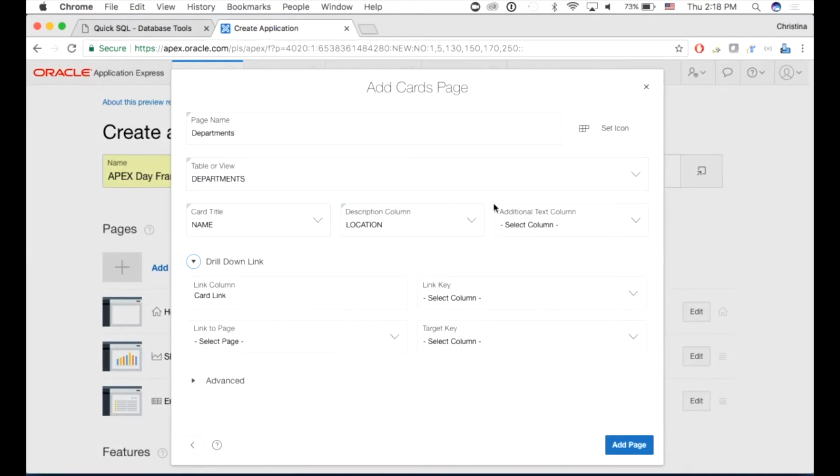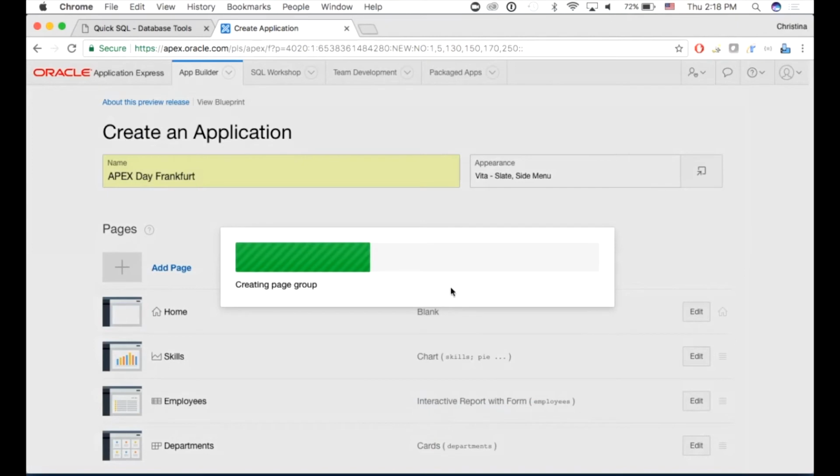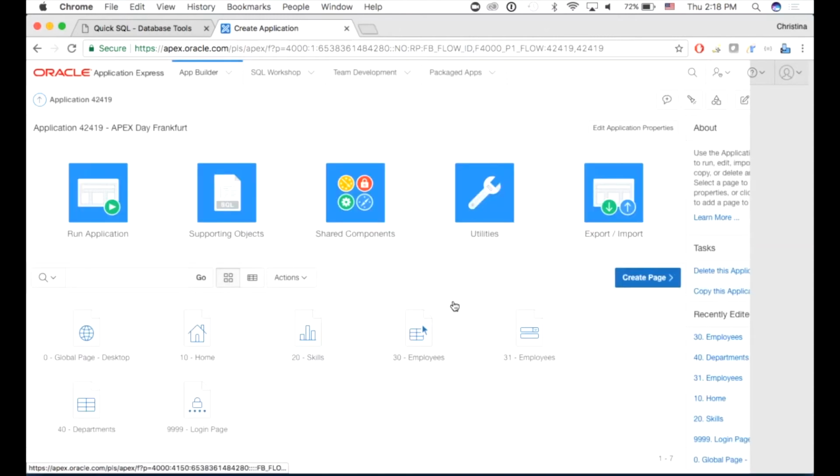If I can go, let's resize this. So the cards page can have a link to different report pages by sending the ID of the department to the employees report page that I just defined, and it'll pass the department ID column in the link. So let's add that. And once you're satisfied, you can create this app. And what it's doing is it's taking in all the information that I entered in the wizard, and it's creating the charts page, report and form page, and all the UI defaults. If you opted in to pick up the UI defaults, it picked it up for you. So it looks like generation is done.